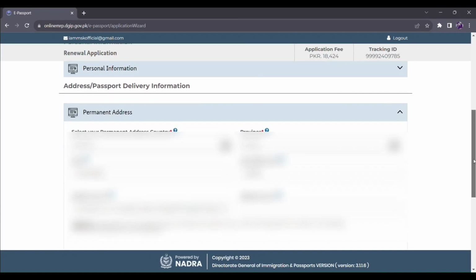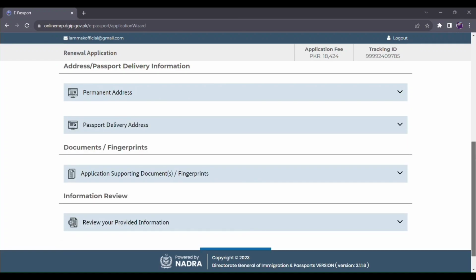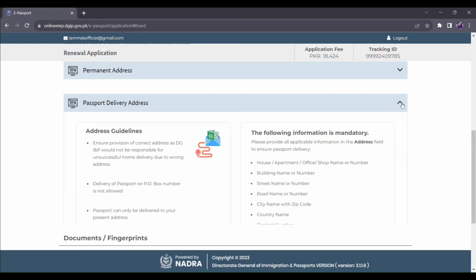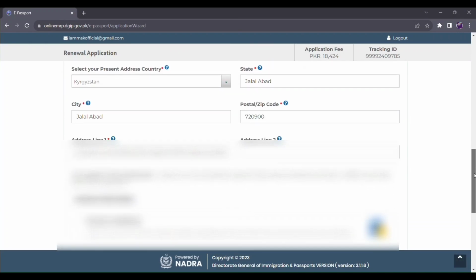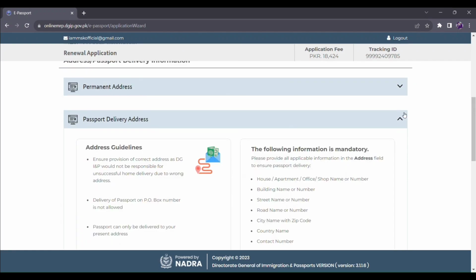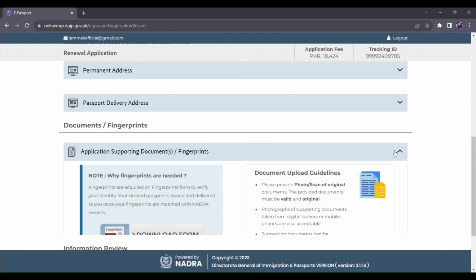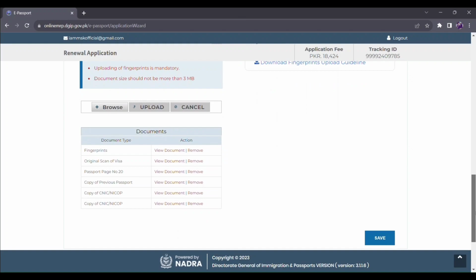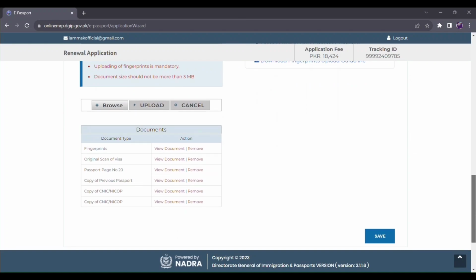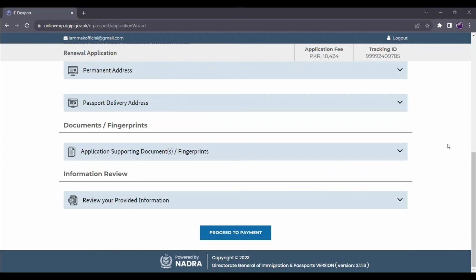In the next two steps, give your permanent address and then the delivery address for passport delivery. The final and most important step is supporting documents. Here you will have to upload CNIC front and back photo, previous passport photo, visa of the country you are currently living in, and fingerprints scan in 600 dpi.